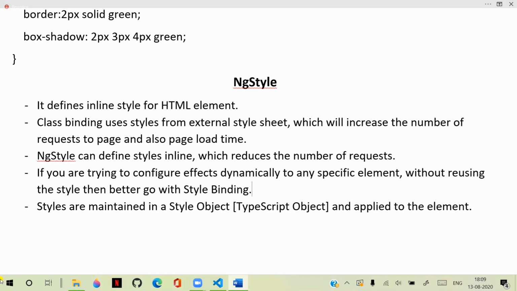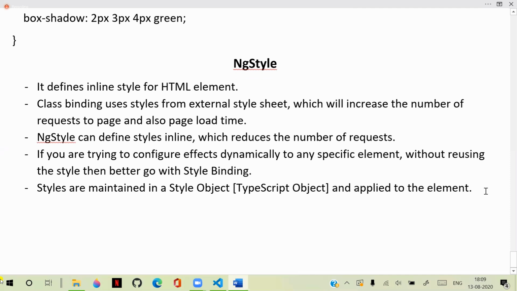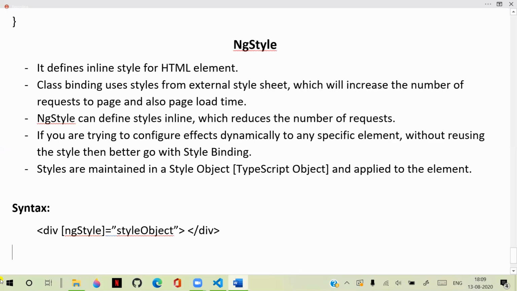How do we generally use this style binding? Let's see one example. Syntactically, how we define it first: we have a div, and we have ng style equal to some style object. We have to define a style object. That's how we configure the styles. Let's see one simple example of how we can manage and use these styles.